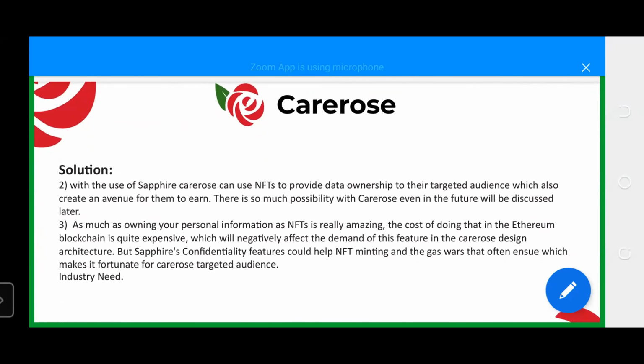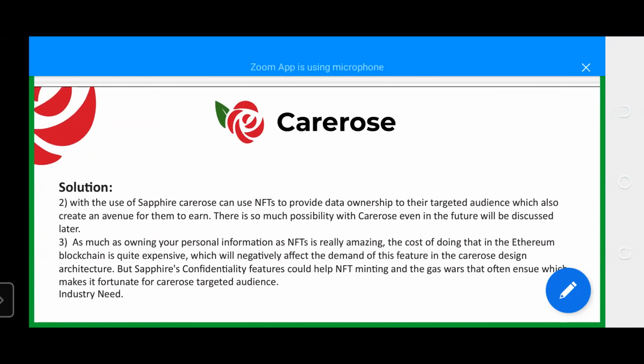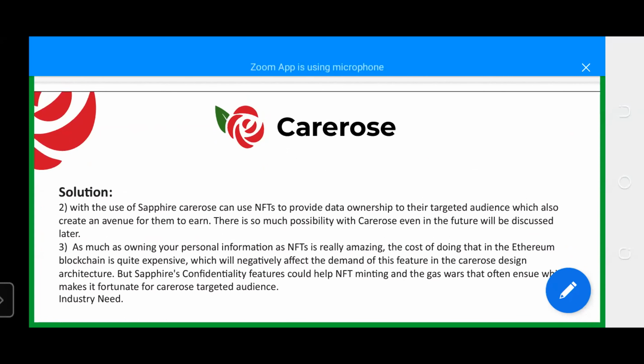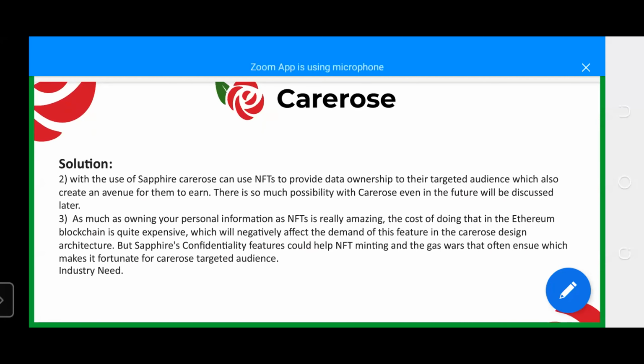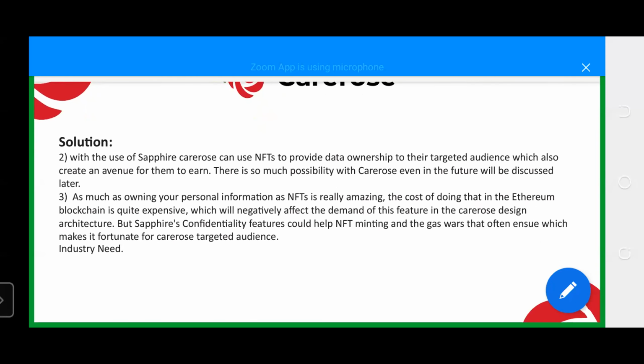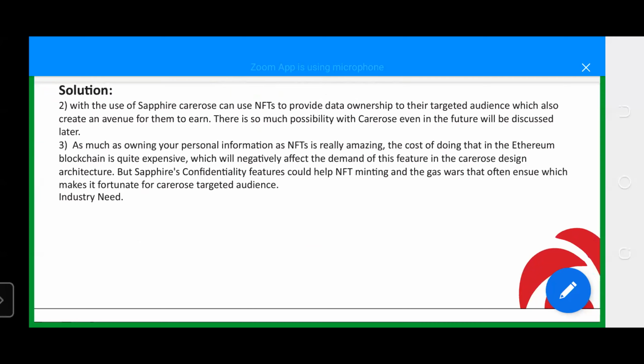And third, as much as owning your personal information as an NFT is really amazing, the cost of doing that on the Ethereum blockchain is quite expensive, which will negatively affect the demand of this feature in the Keros design architecture. But Sapphire's confidentiality features could help with NFT minting and the gas wars that often ensue. And you could also privatize your smart contract transactions in the blockchain.